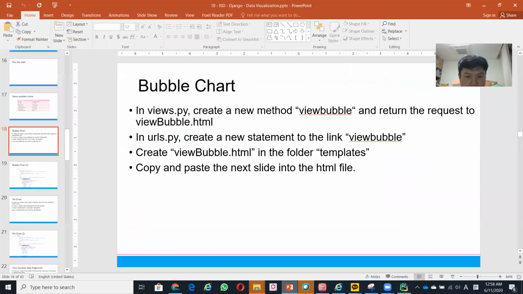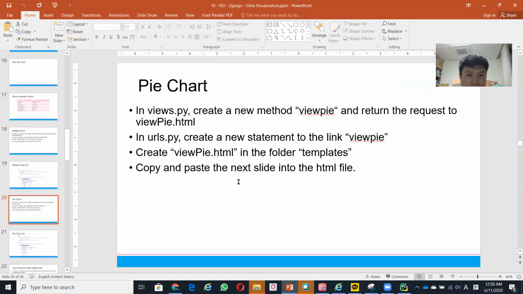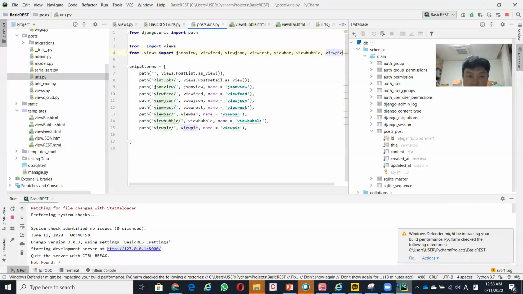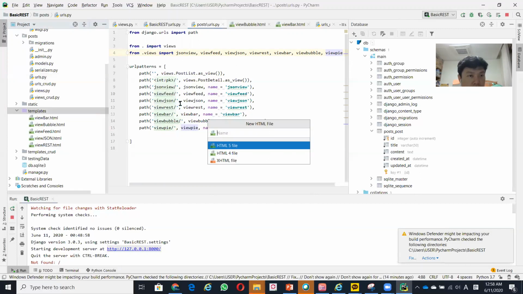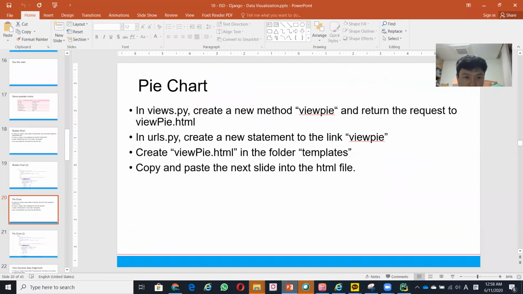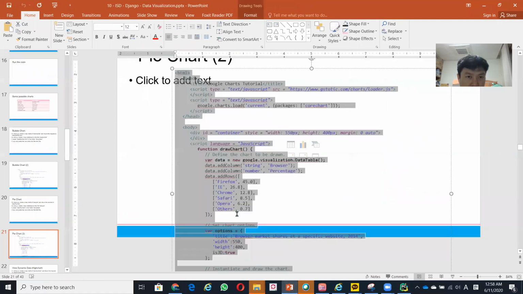And then, okay, we need to put one more file, which is to create PewPie in the template. In the template, I have the HTML file, and then view py, and then you can just copy and paste the code that I gave to you.